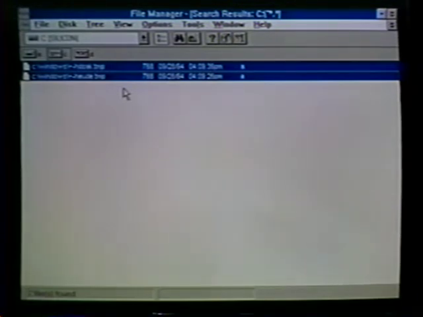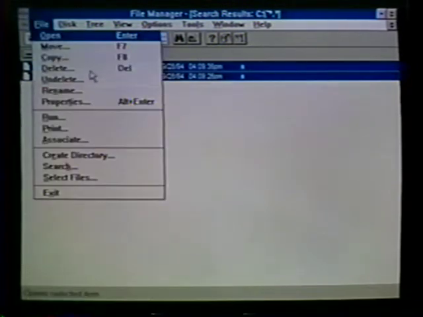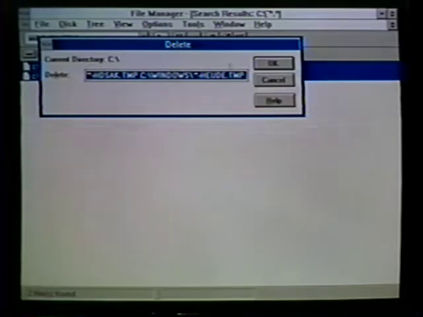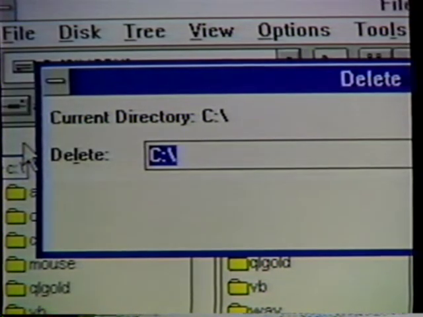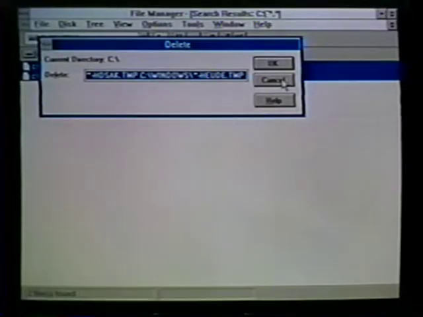To delete these selected files, click File, then click Delete, or just tap the Delete key. The Delete dialog box appears. Click Cancel if you change your mind and choose not to delete the highlighted files. Otherwise, click OK to continue.